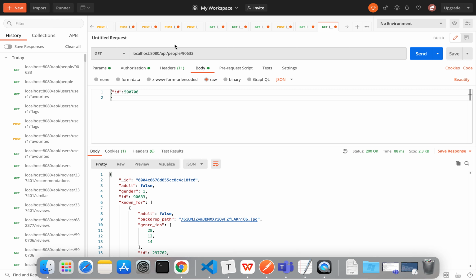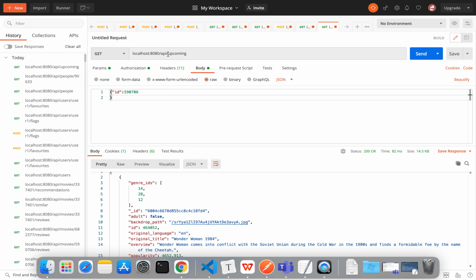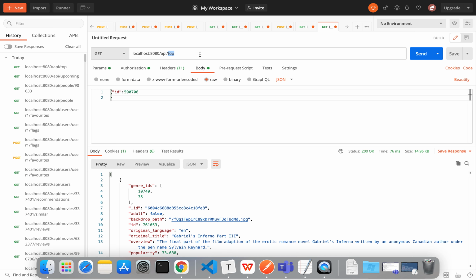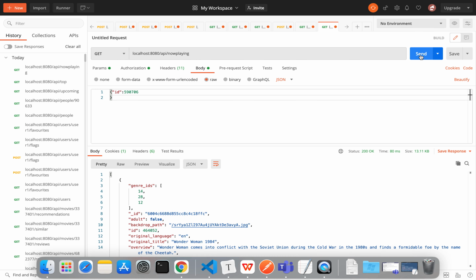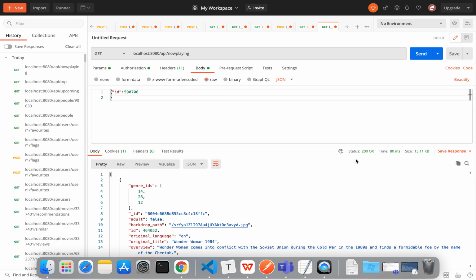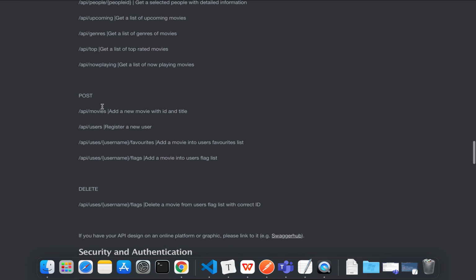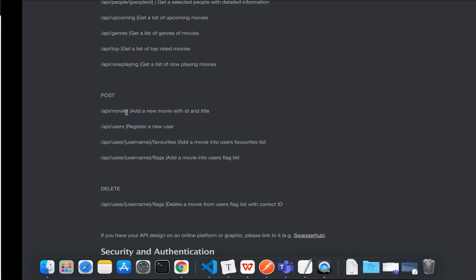And we can get some other movies endpoint such as upcoming movies, top rated movies, and now playing movies. That's all for the get function, and we move to the post function.